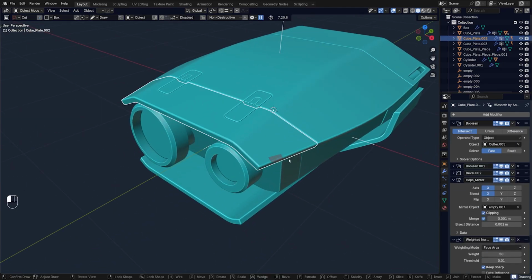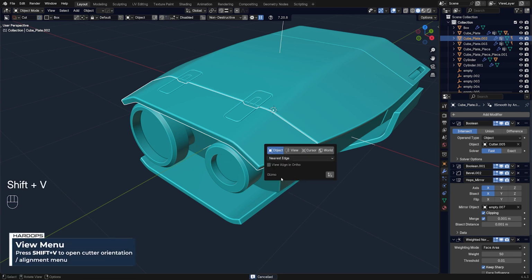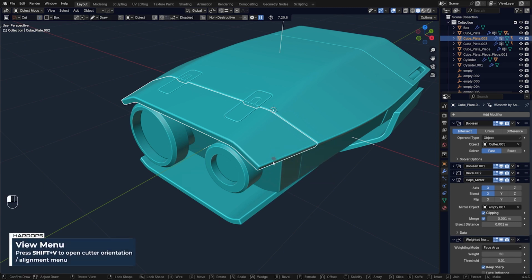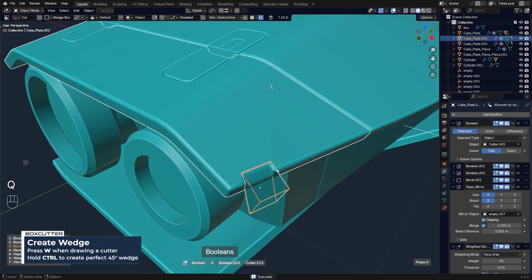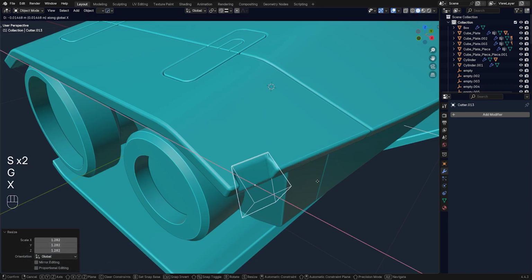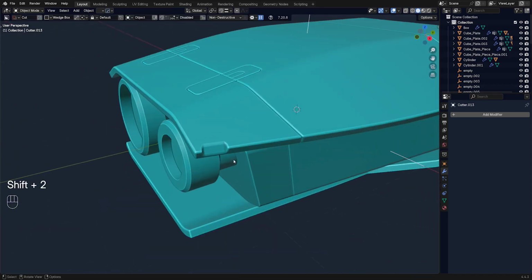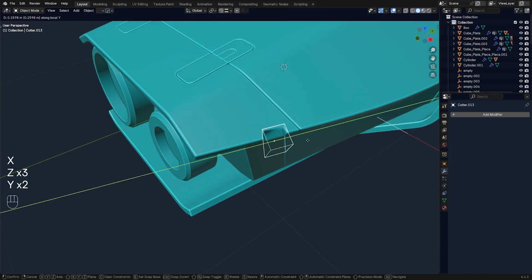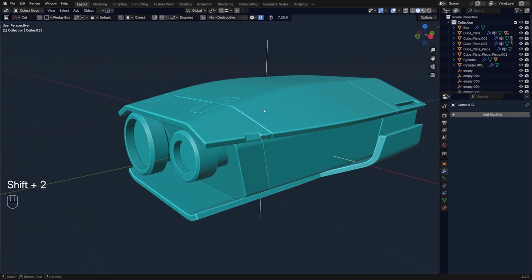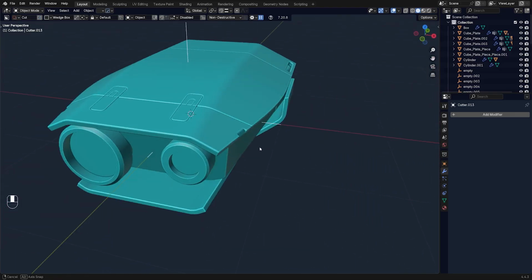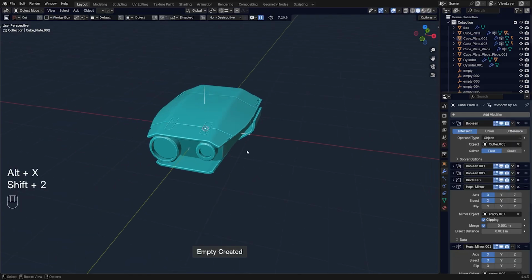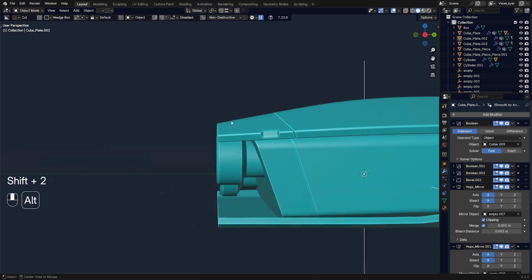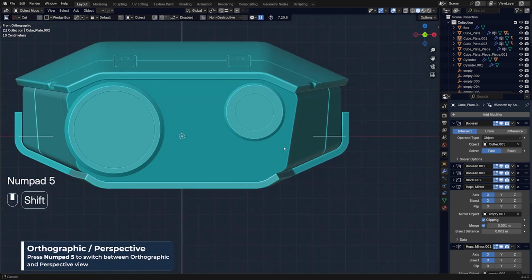And let's just shift V this, local nearest edge. W for wedge cut. Have a scroll. We could use a step here to decrease the bevel size, but honestly, I can't be bothered. That's fine. All right, cool, cool, cool.